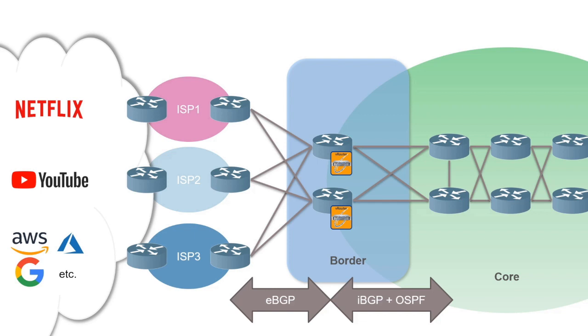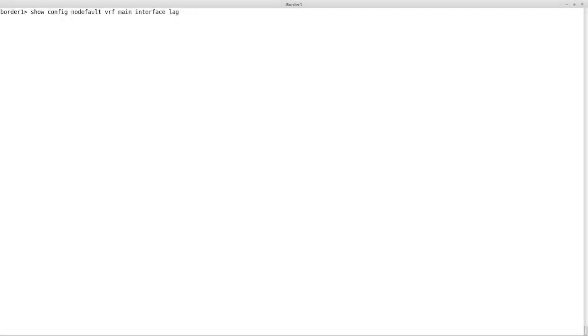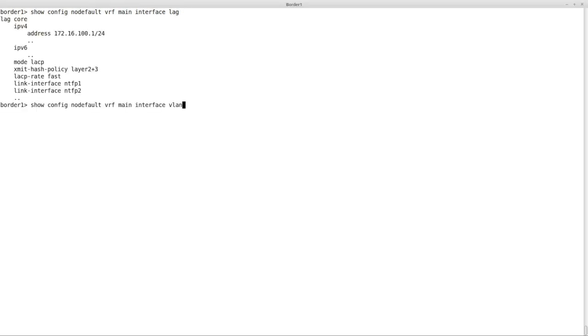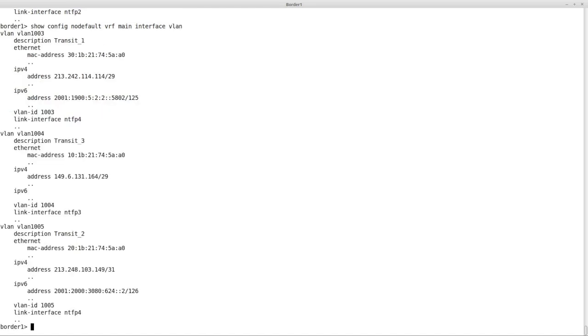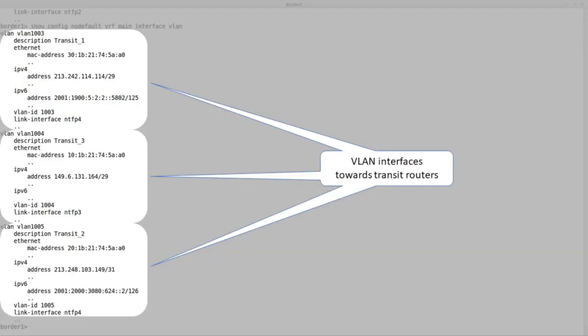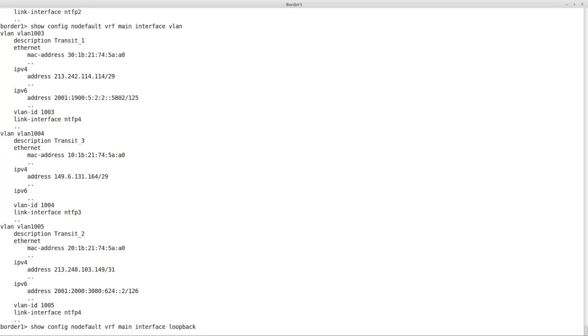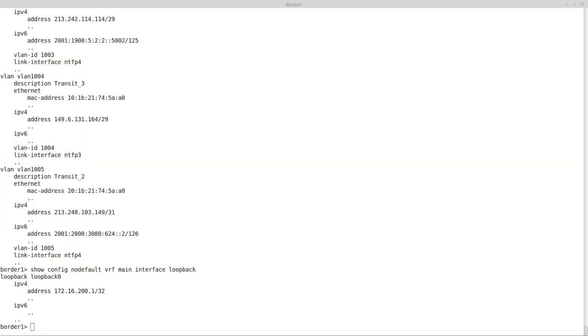Let's start by reviewing the IP configuration of the different interfaces. A lag interface is used towards the PE routers in the core to provide active standby high availability with the redundant border router. The traffic towards each of the transit routers is encapsulated in VLANs, and we use a loopback interface for iBGP.